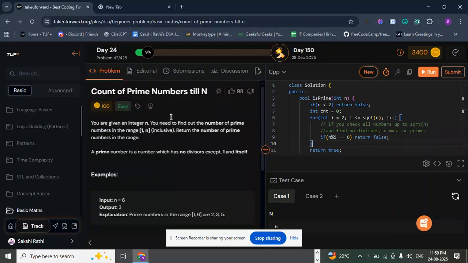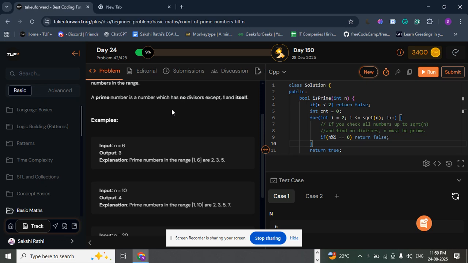So in today's video we are going to return the count of prime numbers till n. We will be given an integer n and we need to find out the number of prime numbers in the range from 1 to n. For example, if n equals 6, then the output will be 3, as if we check the range between 1 to 6, 2, 3 and 5 are the prime numbers.